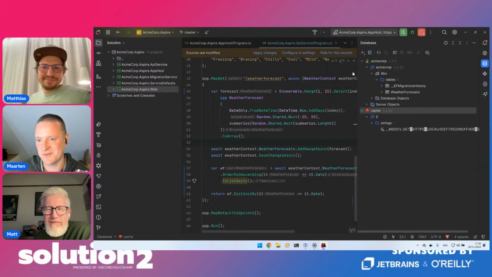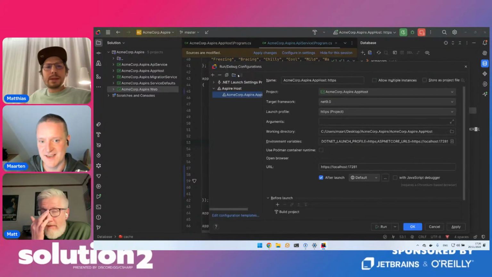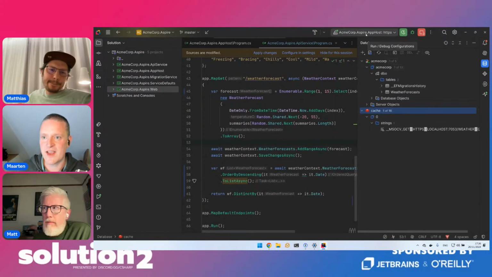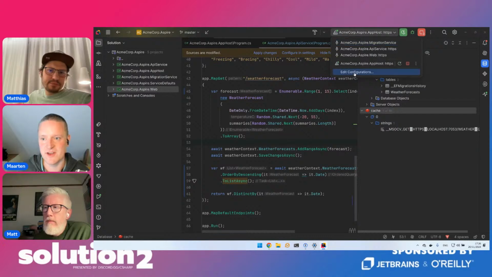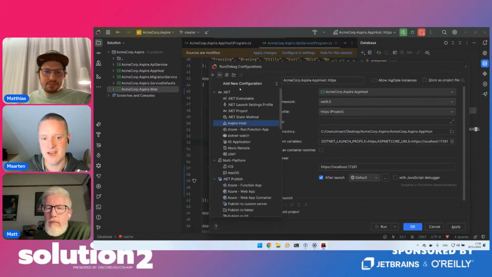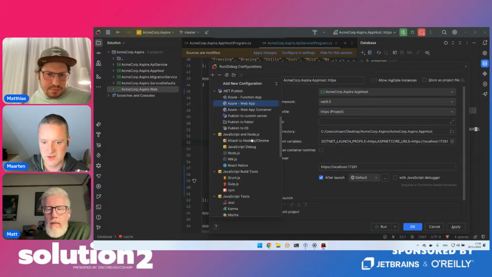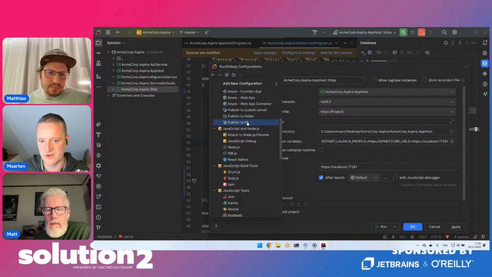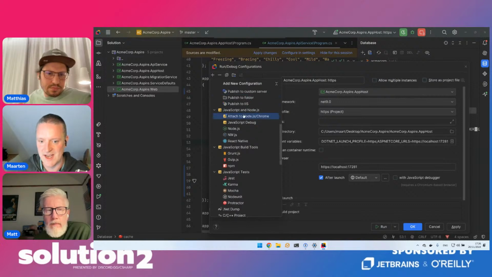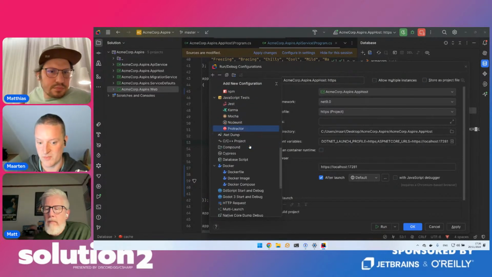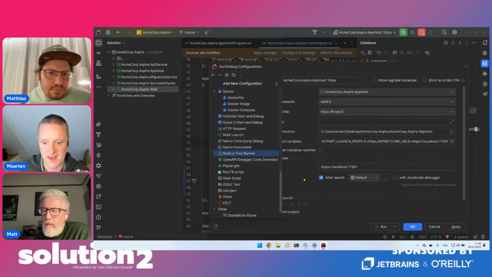Run configurations. I think this one ties nicely into the web tooling that you mentioned earlier. So in here, I can run my default Aspire app host, but if you go into edit configurations here, you can actually set up Rider to run pretty much anything. So there's a .NET Watch plugin that Khalid and I wrote, where you can essentially run .NET Watch from within Rider. But also, if you want to publish to a folder or to IIS or to a custom server, you can run that. If you want to attach to Chrome, if you have a Node.js application or React Native even, you can work with that there. So there's a lot of options where you can run pretty much anything you might want to run.